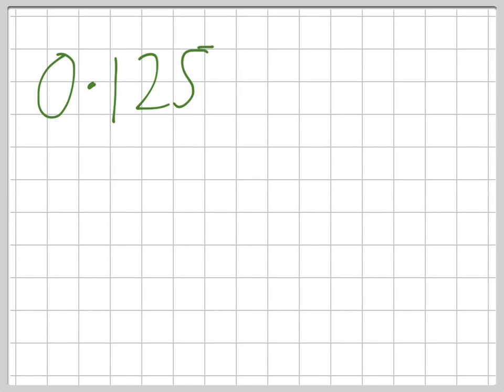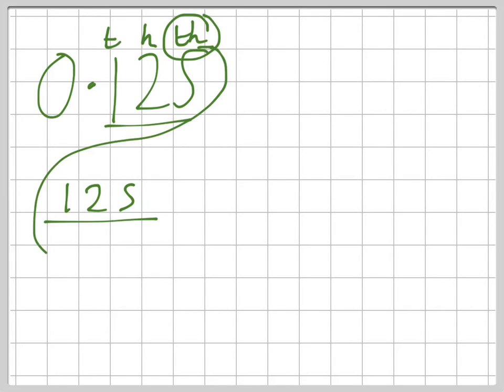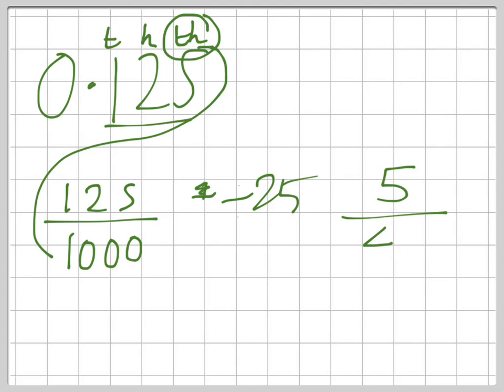Let's try 0.125. So we have tenths, hundredths, and thousandths. Our 3 digits of the decimal part of the number go as our numerator, and then on the bottom, thousandth is our last column, so we put 1,000 on the bottom. And so to simplify, now this time I'm going to be a bit braver and I'm going to divide by 25 top and bottom. And that will give us 5 on the top, and on the bottom we will get 40, which is not quite our simplest form. Do you reckon we can do it again? Yep, definitely. We can divide by 5 and we will get 1 over 8. That will be our simplest form.